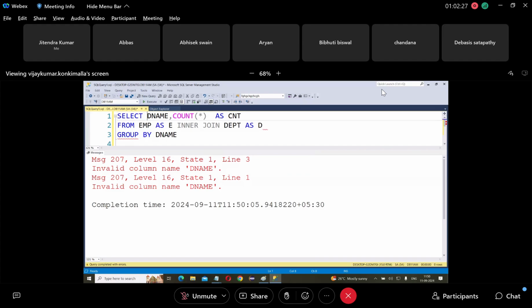D dot D name. Count is employee count, E dot EMPN. Counting employee numbers means the number of employees. Yes or no? Otherwise, leave it as count star only. No problem. Counting employee numbers means the number of employees only. But group by what? Department name, D dot D name.